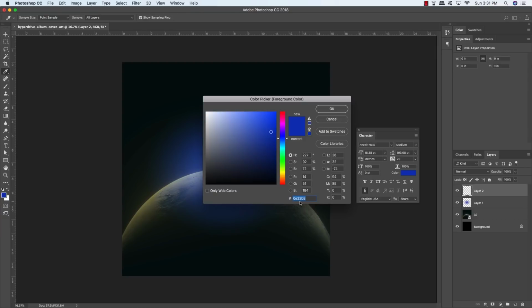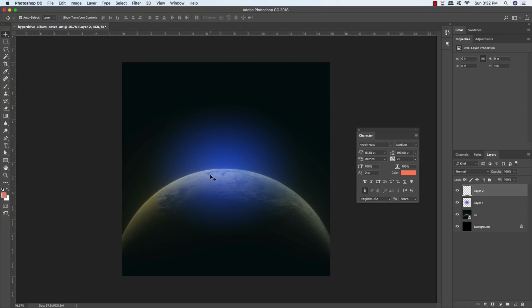This time we'll enter the hex value F28164, which is this nice kind of light orange salmon-y color here. Go ahead and click OK. Press the letter G on the keyboard. And now we're going to do the same thing. We're going to click and drag outwards from the center while holding the Shift key.